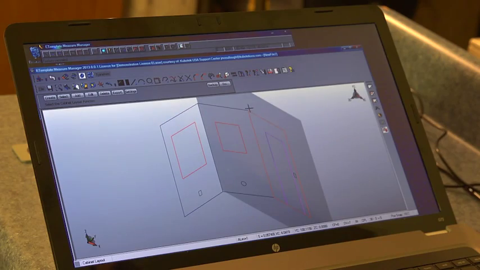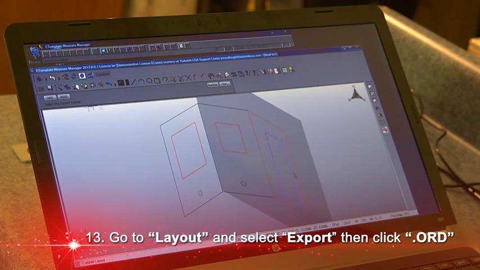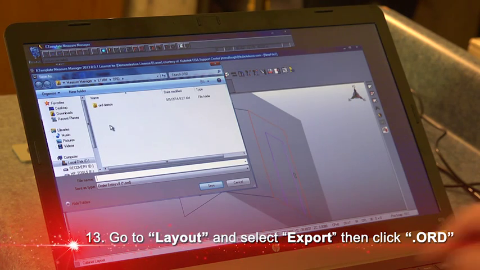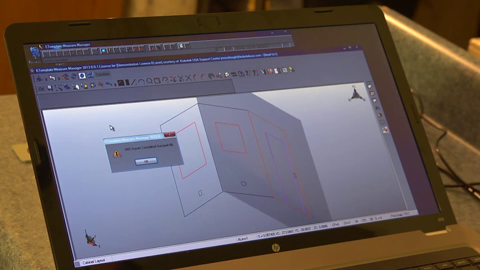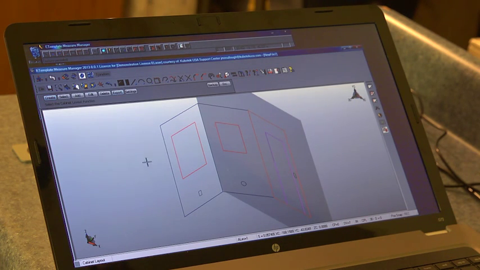So now the last thing I need to do within our software is go to our layout function one more time, tell it I want to export. We're going to do an ORD to CabinetVision. I will give it a name. I'll call it Demo. The export is complete.